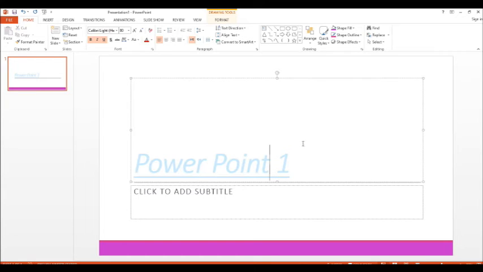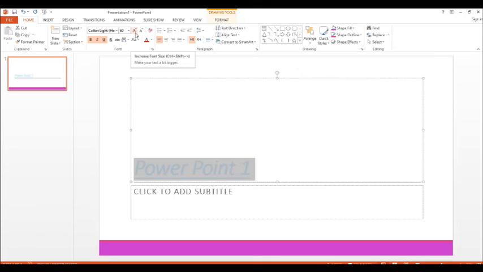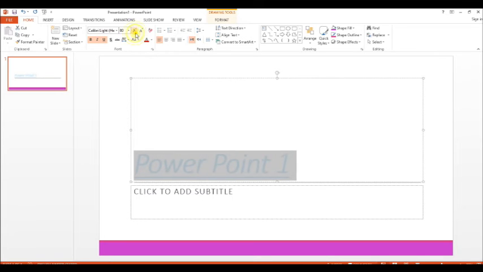And yes, now if I want to make it bigger or smaller, we have two ways. Make sure you select it first by Control A, and then you are going to see over here we have the small a and the big A. Small a is to make it smaller, slowly. The big A is to make it bigger, and bigger.